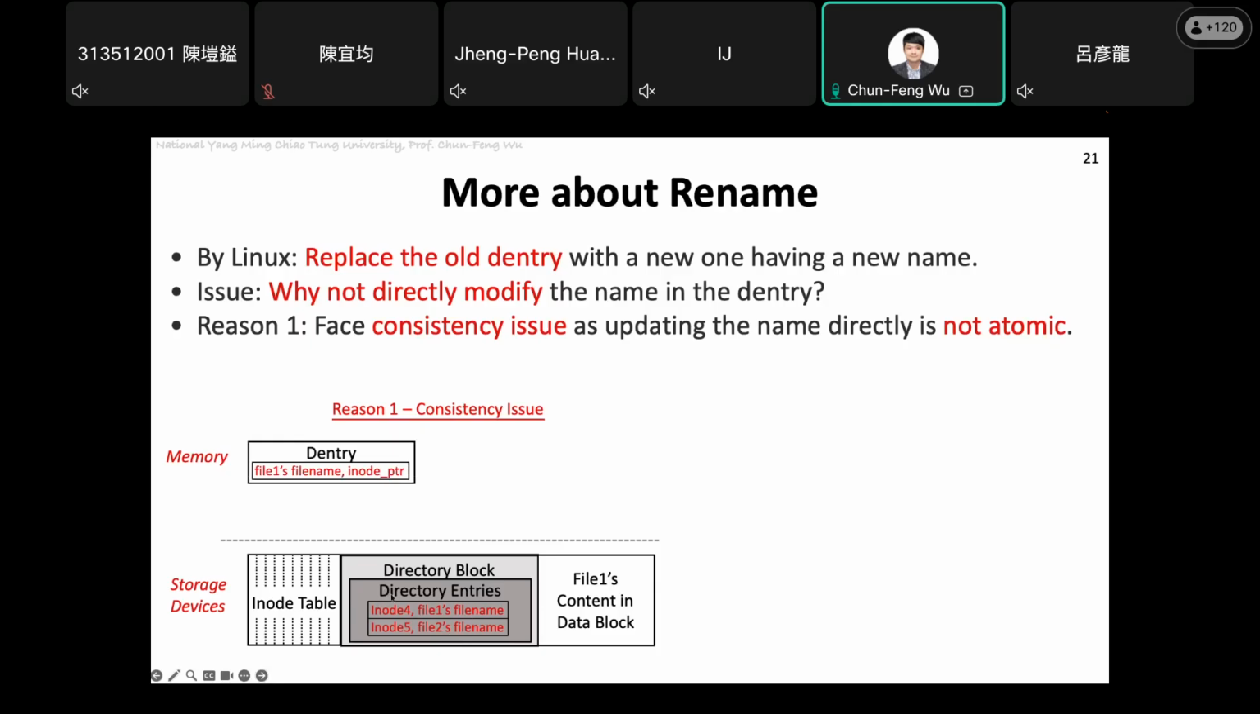And directory entry is a good place because directory entry is part of the directory block. You can think about it just like your file has its own content, and this is your content. For a directory, your content has two things. One is the inode number. The other is the name for that inode number.